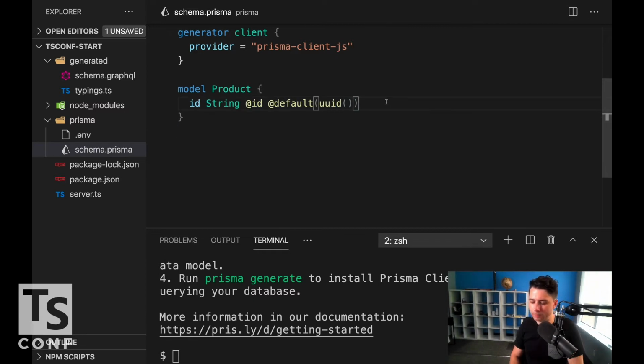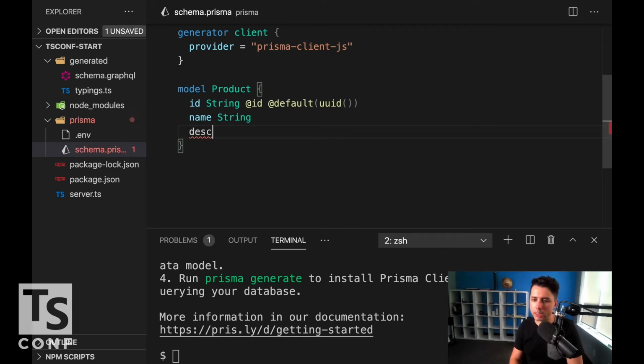Okay, so ID. What else do we need? I'm going to pop open my completed Prisma model over here. So we've got ID, and then we'll have name. Name is going to be a string. What else do we need for a product? A description.